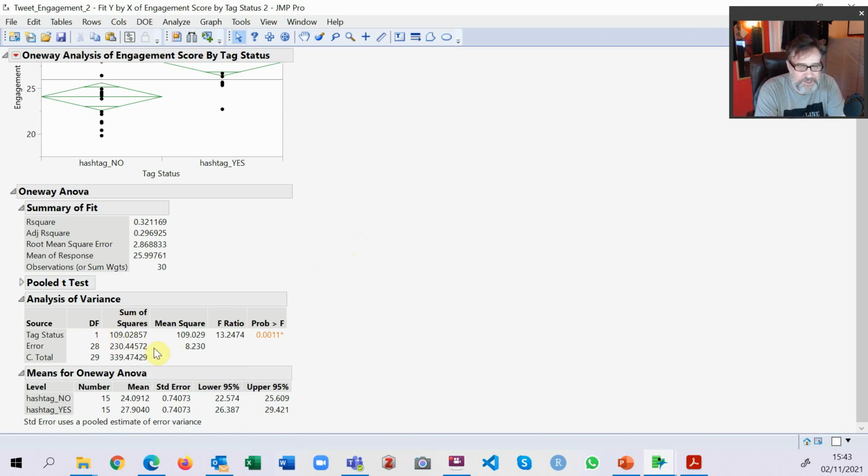ANOVA table, which, compared to the previous demonstration in the mini lecture, has numbers that are a little bit messier, not quite as nice. However, what we have there are the total sums of squares, which is at the bottom there, the sums of squares of the model and the sums of squares of the error.